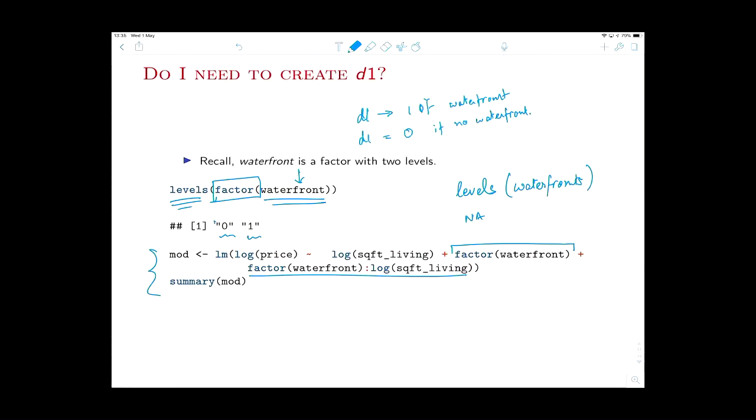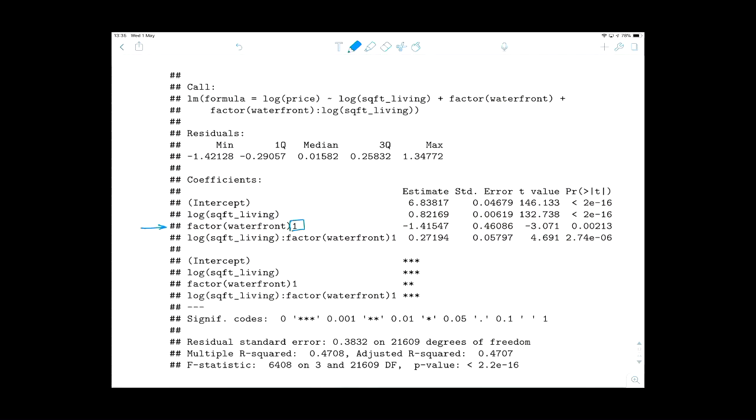It is treating the 0 level as your reference level. It's the level in reference to which that particular variable is coded and interpreted. So this particular estimate that we get is for when waterfront is equal to 1.